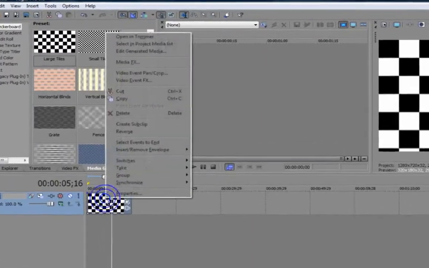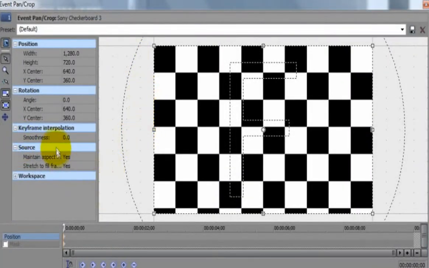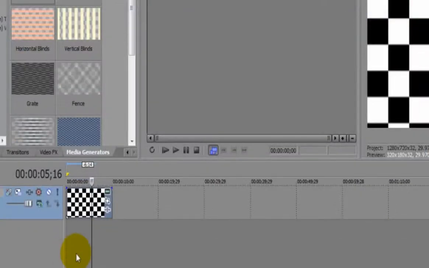Anyway, this is another trick to get it a little better. This is really unnecessary, but see how it says maintain aspect ratio? You want to change that to no. Keep stretch to fill frame on yes, but maintain aspect ratio to no. So I'm going to go over just how I got there.